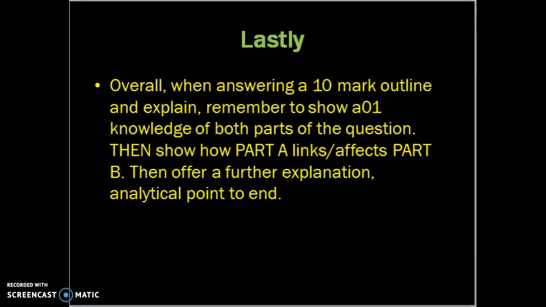So overall, when answering a 10-mark outline and explain, firstly, remember to show AO1 knowledge of both parts of the question. Then show how part A links or affects part B, and then offer some further explanations, analytical points to the end.